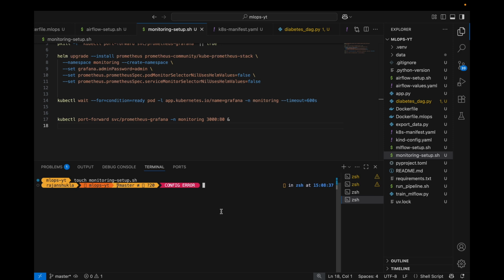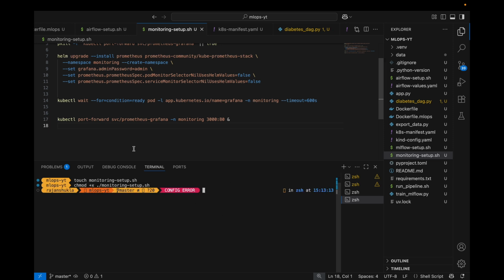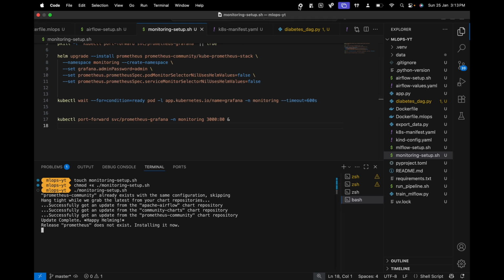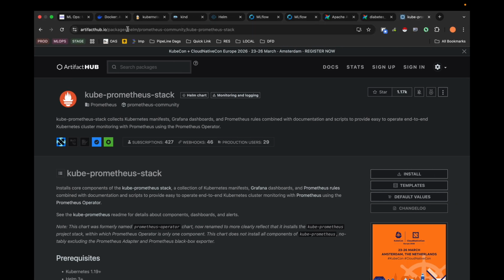So let's make this file executable. Monitoring setup. And let's run it. Monitoring setup.sh. All right, it's installing. It should take some time. Let me pause that. We can connect. Our server is up.